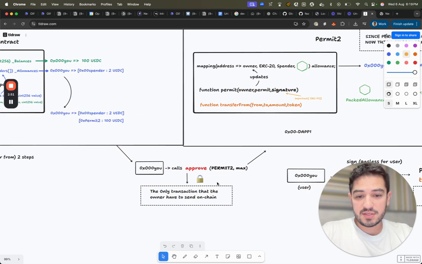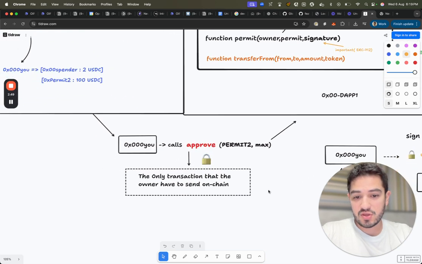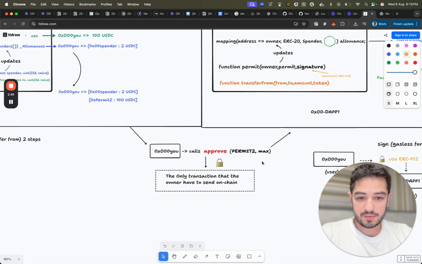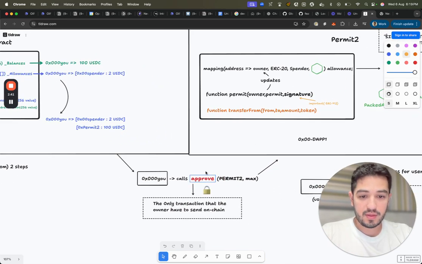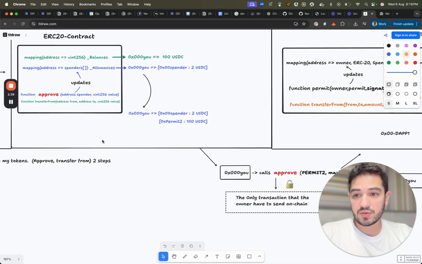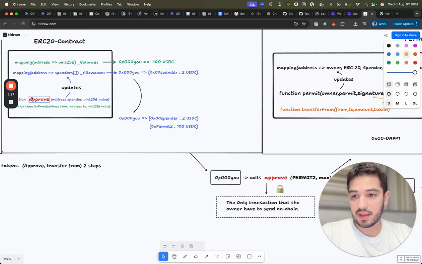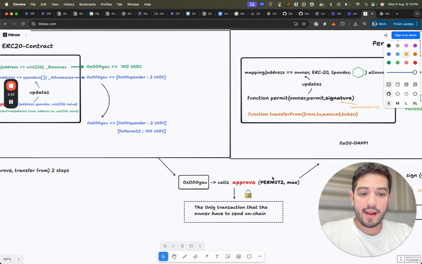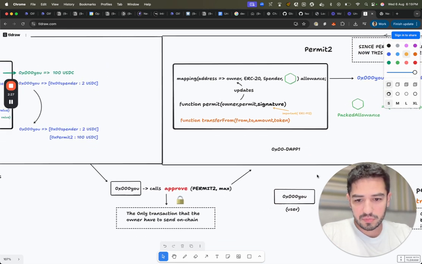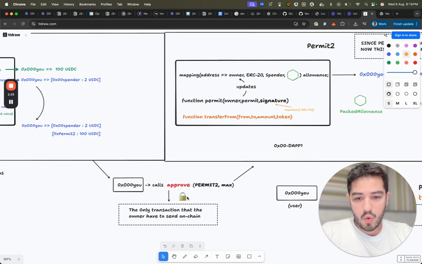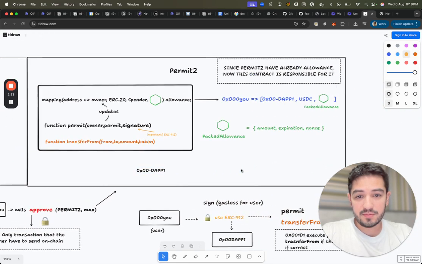The first thing that you have to understand is that you only have to send one transaction. And what is this transaction? It is the approve. You as a user approve the same way that I mentioned here, and you're allowing Permit2 to use your tokens.